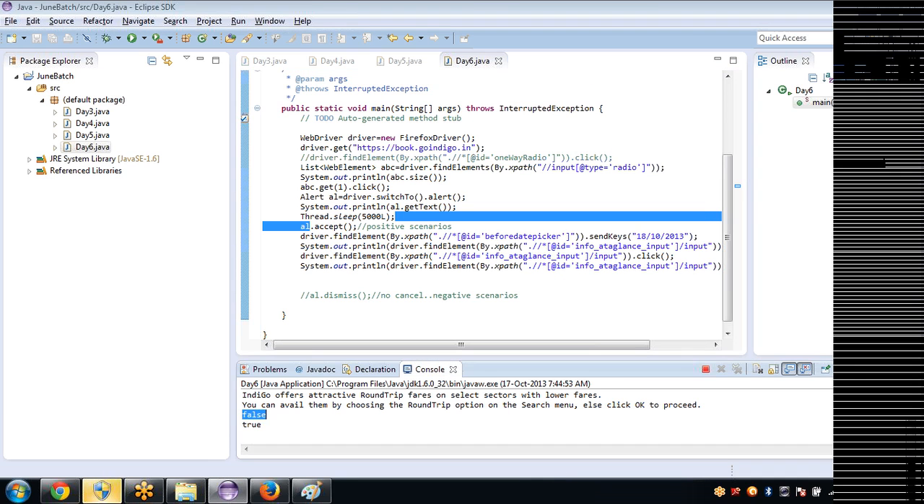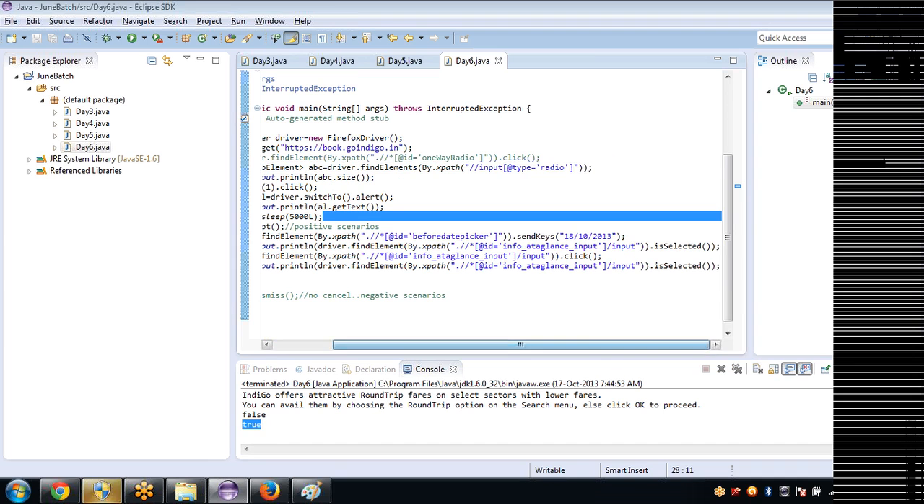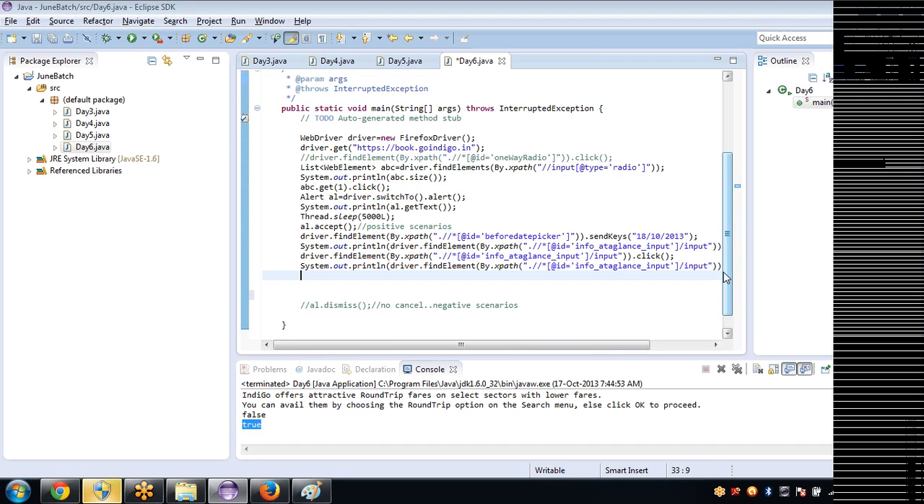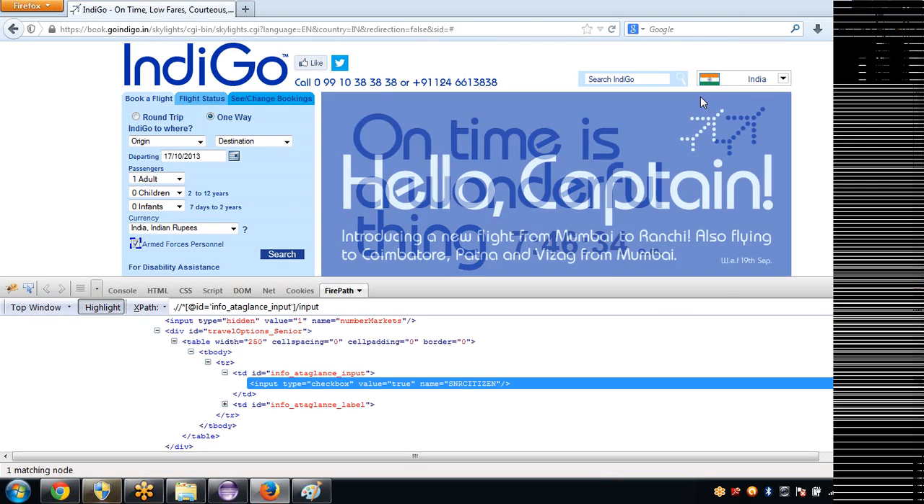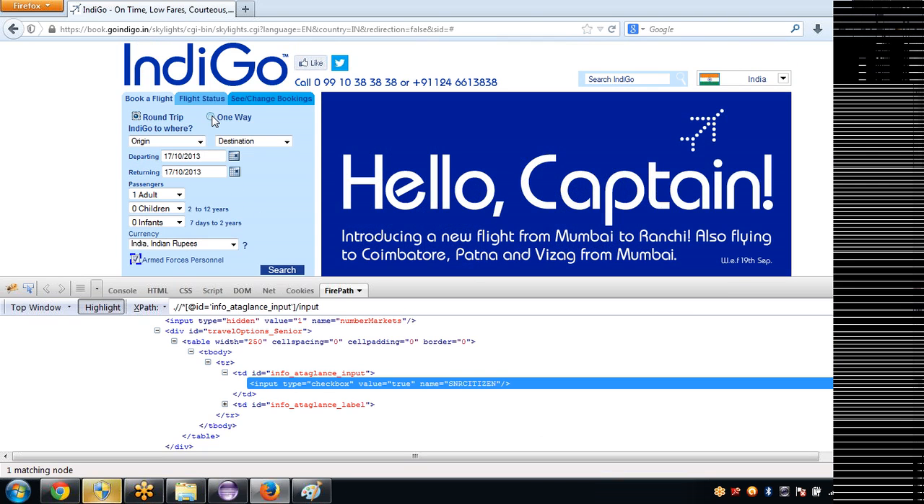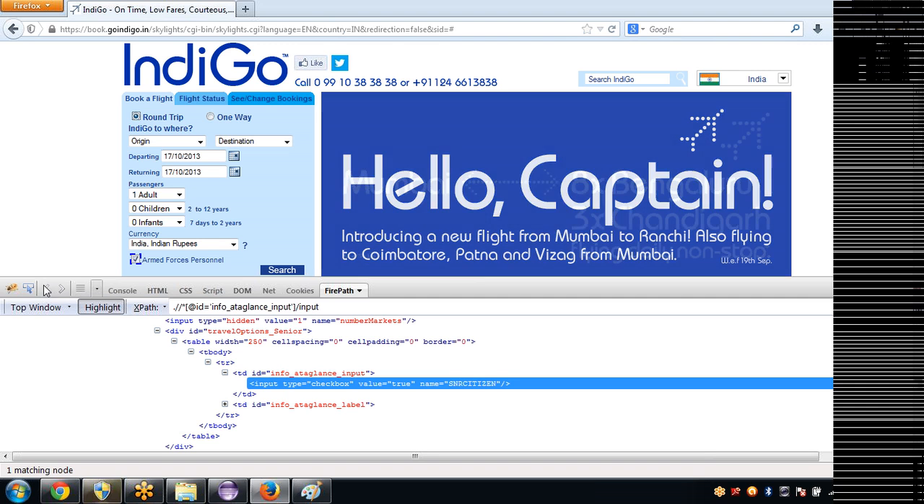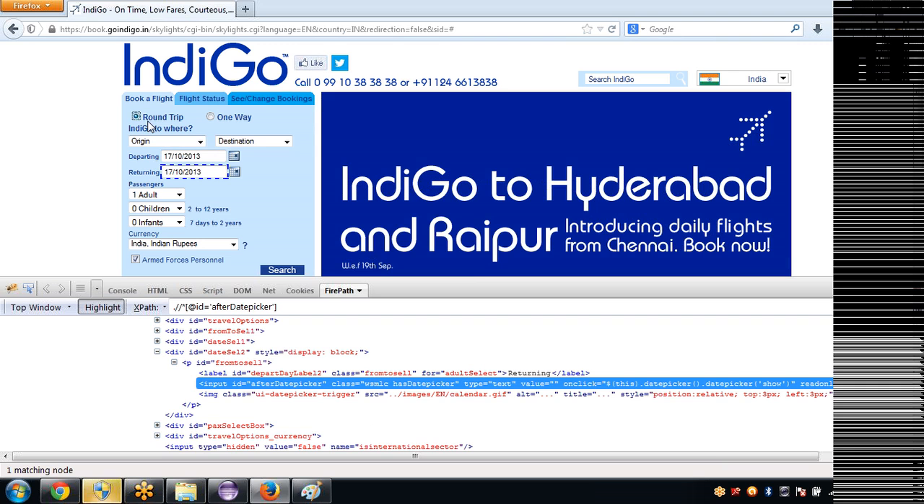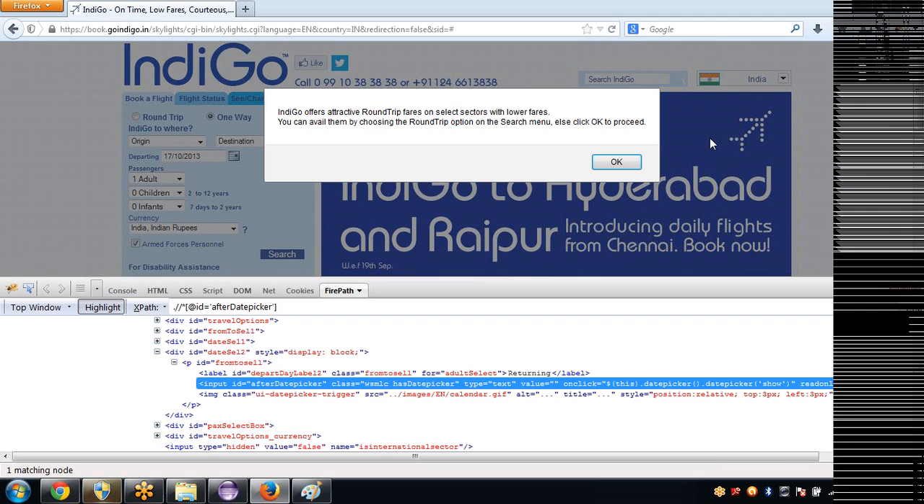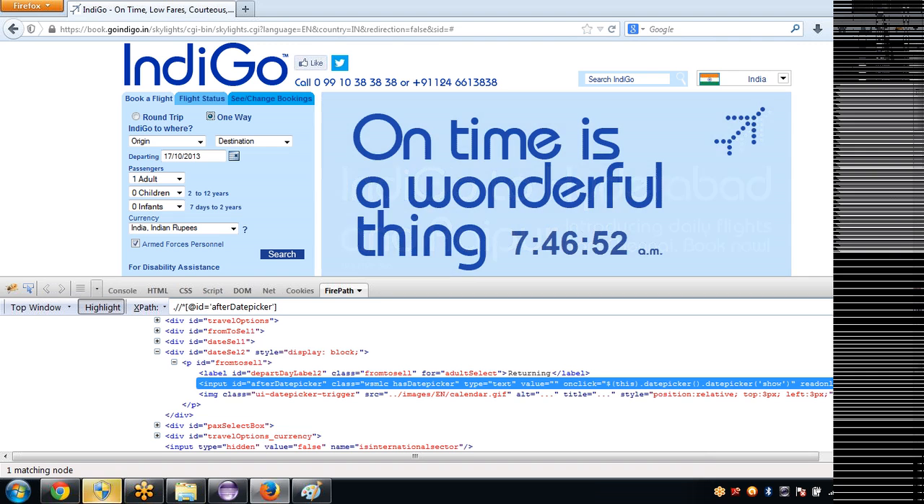See the output, false, true. Got it? And there is one more method called isEnabled. Let me show here. If I select round trip, okay, see, this is after date picker. This will come only for round trip, right? If I select one way, this will disappear. See, this after date picker will be disappeared.